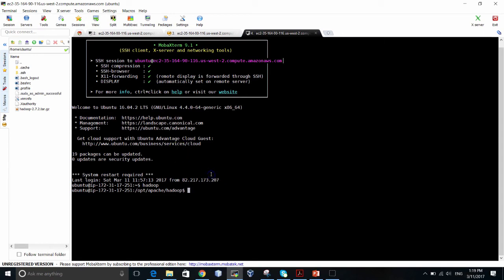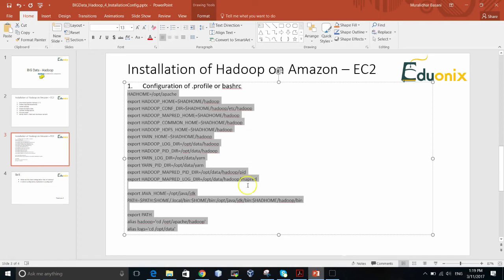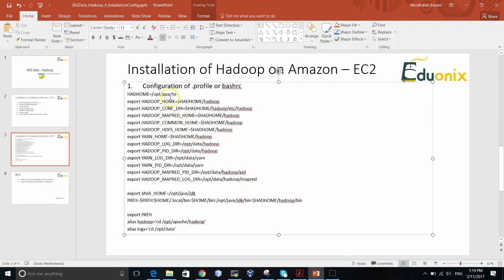Let's look closely at the configurations which we have done. So this is the Hadoop home directory, which is within the Apache directory, and the configuration directory is within Hadoop. We have etc, and under that we have Hadoop. The MapReduce home directory is of course the main directory itself, that is Hadoop, and the common libraries are also within Hadoop. HDFS home we also mention as Hadoop, and yarn also.